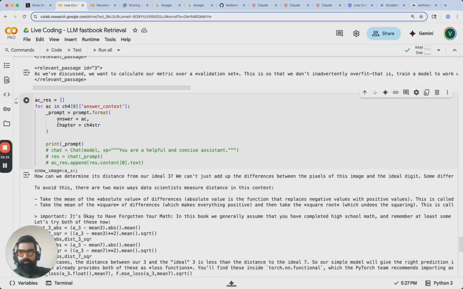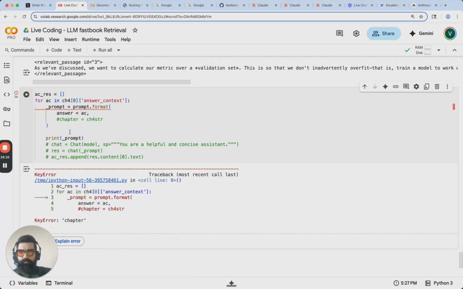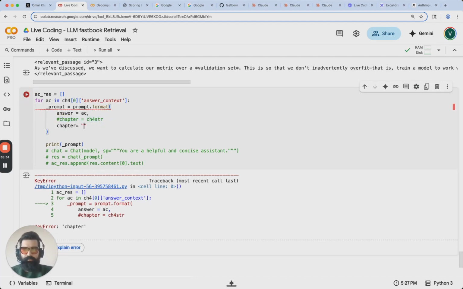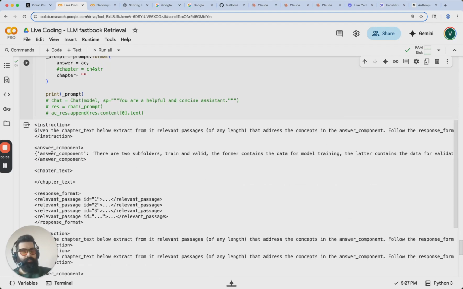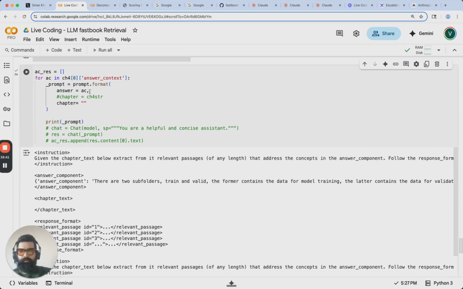All right, let's not do this. Let's take out chapter and then do this. Chapter is the empty string. Okay, that's better. Answer component. Okay, so we actually want answer component.